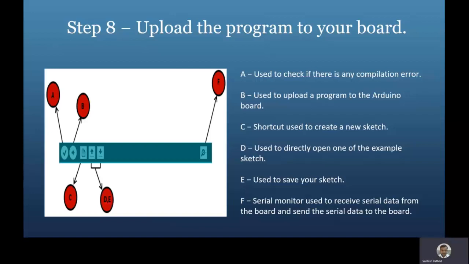After this is done, we can simply click on the upload button in the environment. Then we wait for a few seconds, and we can see the LEDs specified as RX and TX on the board flashing. If the upload is successful, the message "Done uploading" will appear in the status bar, and then we go on to the next step.